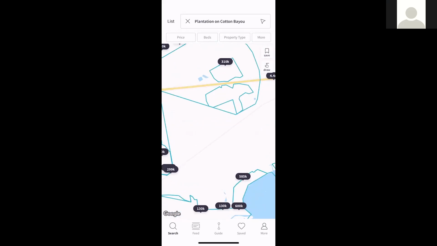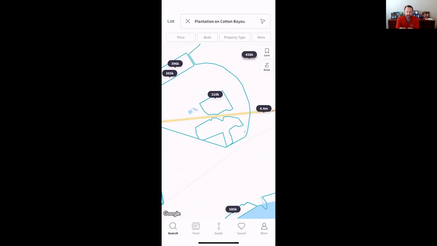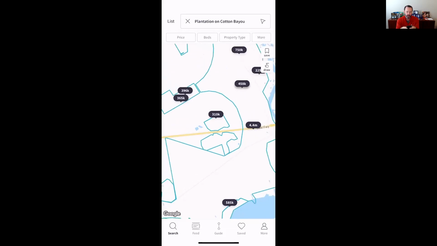So here's a unique opportunity that we have within our app, right? The ability to actually search by neighborhood. I didn't have to put Baytown in. I didn't put in Texas. I literally just put in the actual neighborhood and it did a search for what's the most likely that this refers to, right? What's the most likely neighborhood that this term refers to? And it brought up Plantation on Cotton Bayou there.